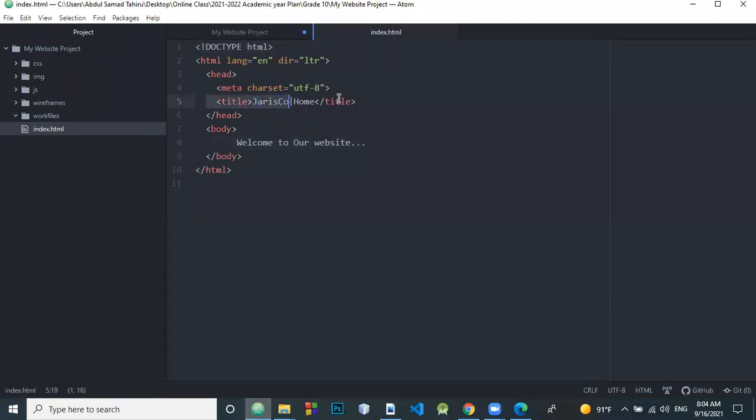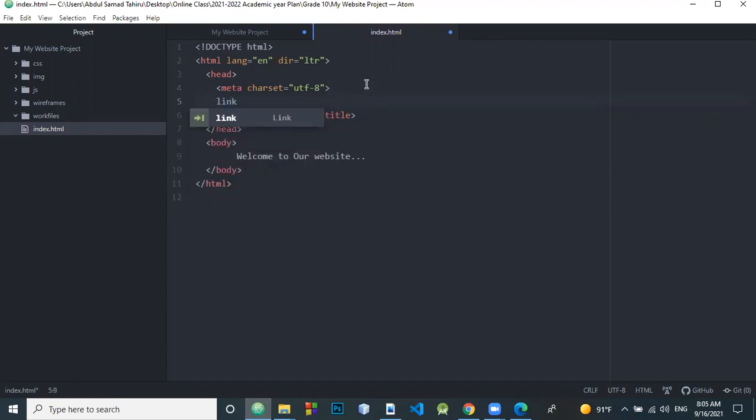Now we have the title, Jerry's School Home. So now it is up to us to link the pages. We need to link them, so I will have the external link. There's really this code for style sheets, and this one is going to be our CSS, and that is going to be style.css.